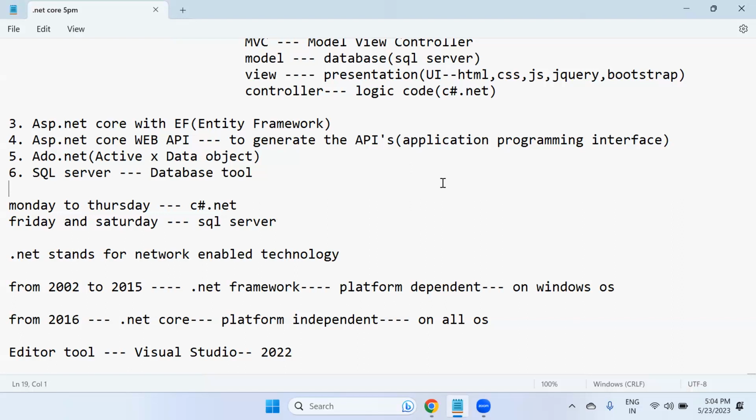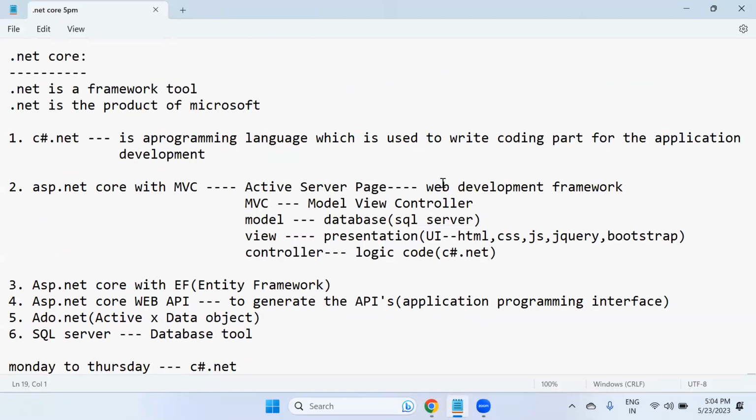In the last session, we discussed the .NET introduction, that is, the .NET Core introduction. In today's session, I will continue the introduction to .NET. As I said in the last session, .NET is a framework tool. It's a product of Microsoft.